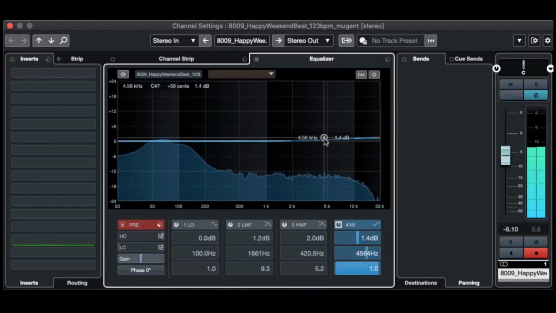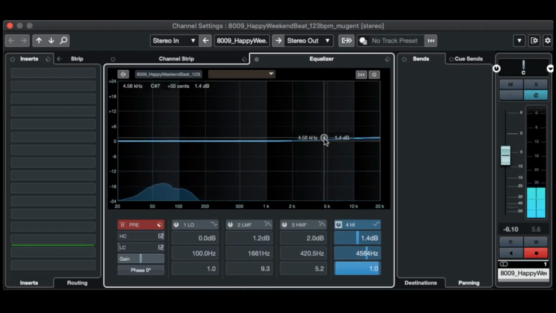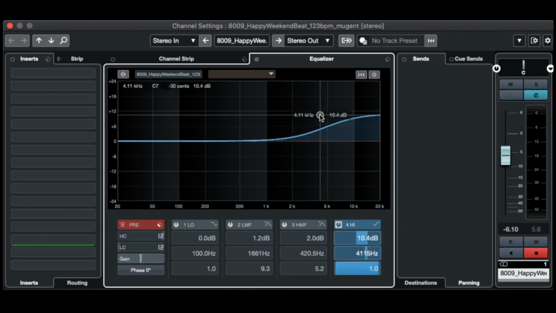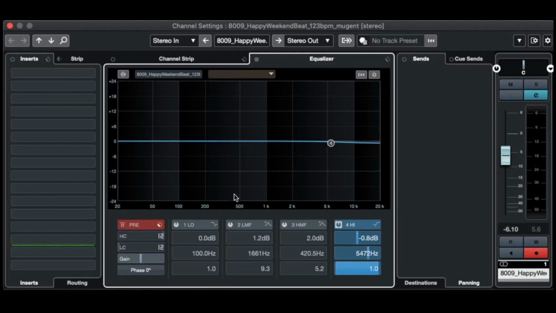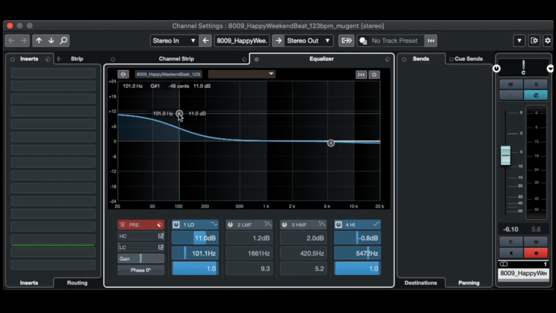So that's basically the fastest way. If you say I want to have more high frequencies, you click here to start number 4, and then you bring it up with the shelf EQ. There's also a low shelf EQ here, so you can push or bring down your low frequencies.